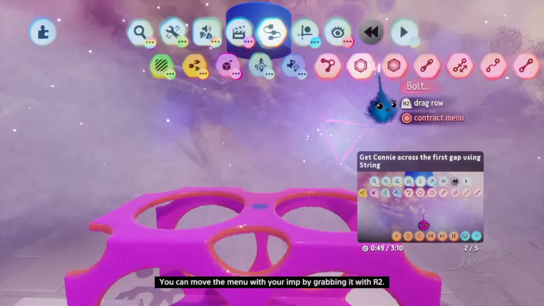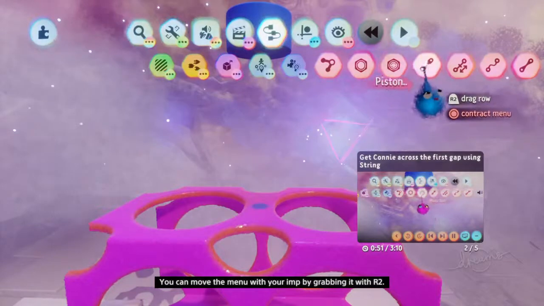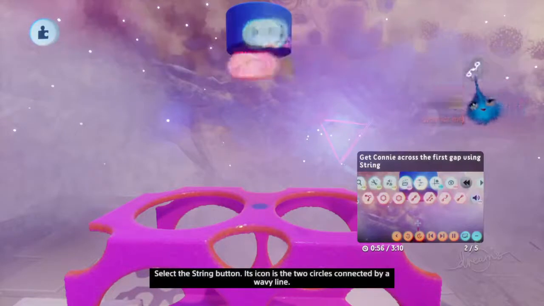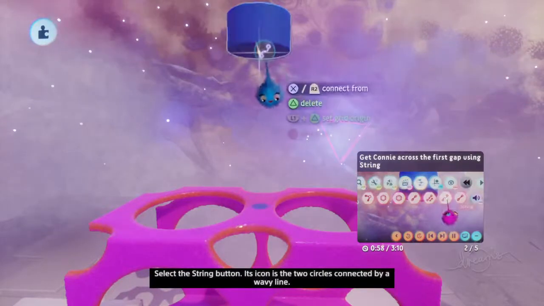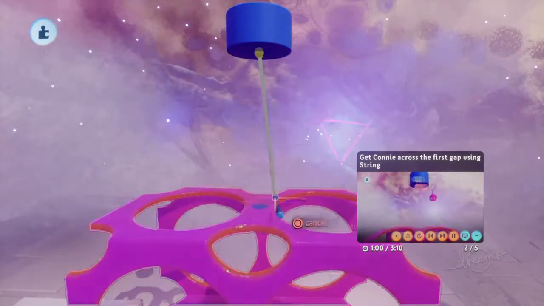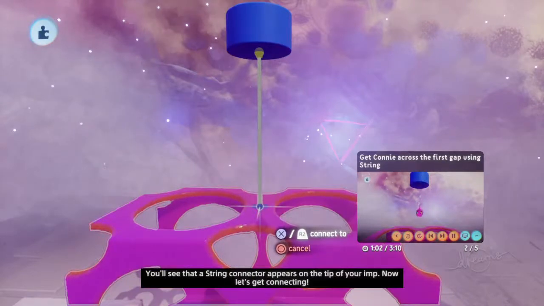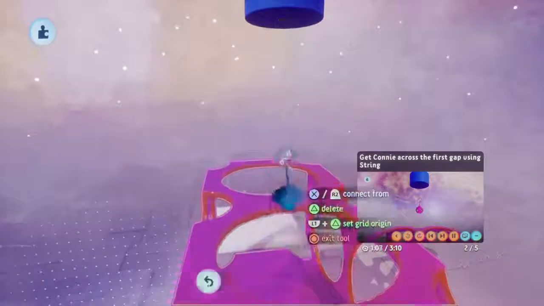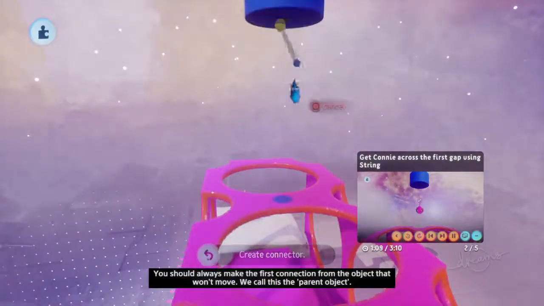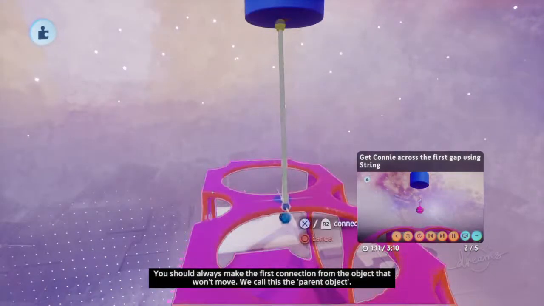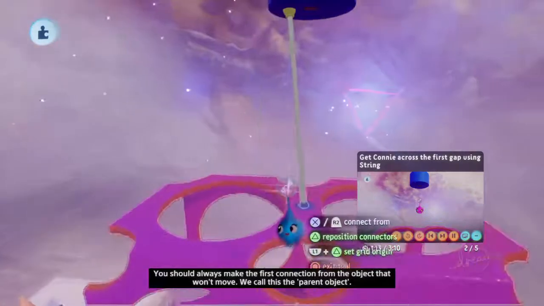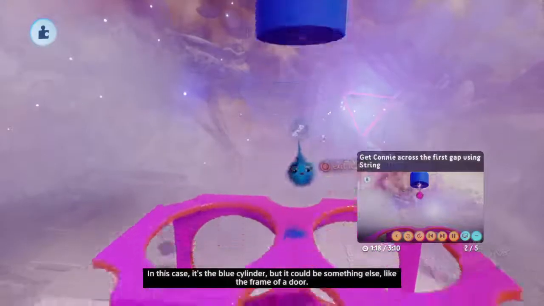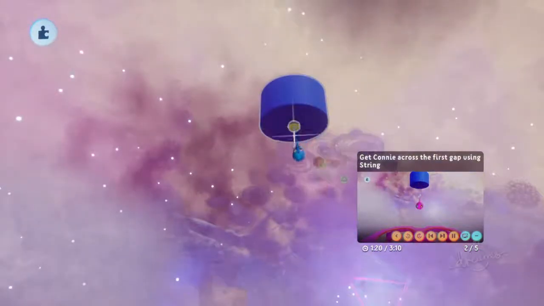You can move the menu with your imp by grabbing it with R2. Select the string button. Its icon is the 2 circles connected by a wavy line. You'll see that a string connector appears on the tip of your imp. Now let's get connecting. You should always make the first connection from the object that won't move. We call this the parent object. In this case, it's the blue cylinder, but it could be something else, like the frame of a door.